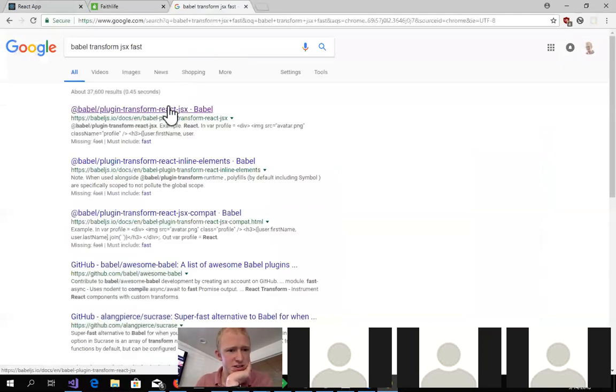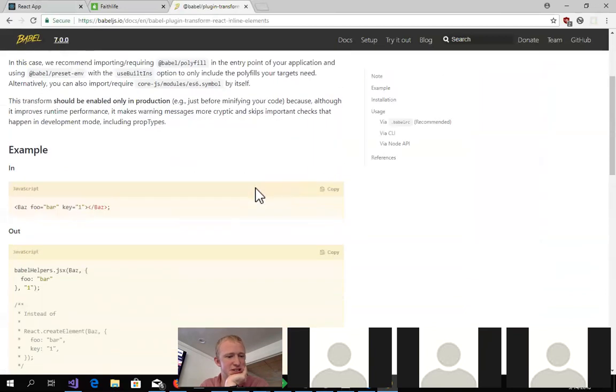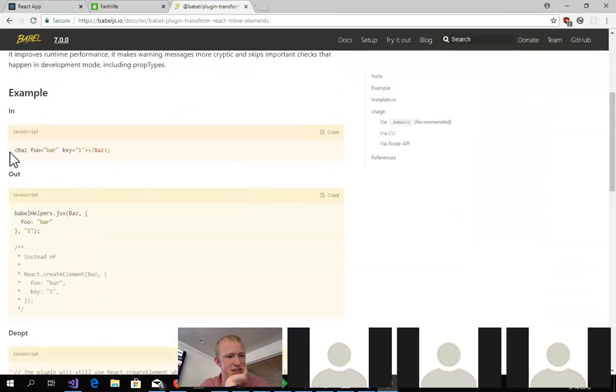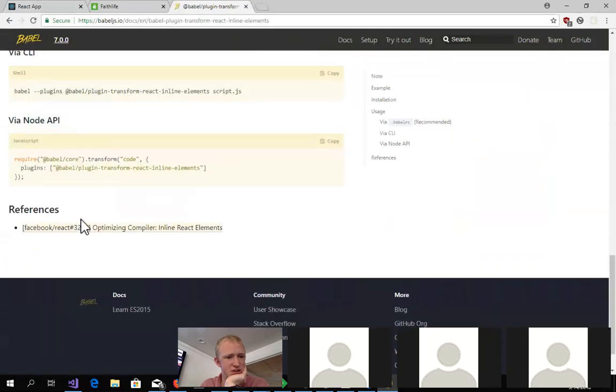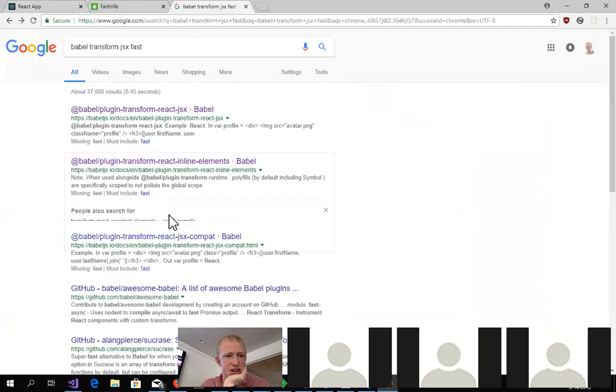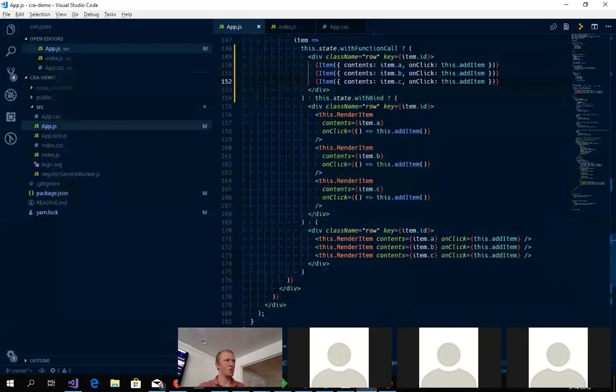I found it. Here it is. Transform React inline elements. So it takes this and it doesn't give some good examples, but anyhow, you have to add this Babel plugin, and then it will walk through your syntax tree and figure out, oh, it's a function. Okay, I can remove react.createElement and then call it like a function instead.